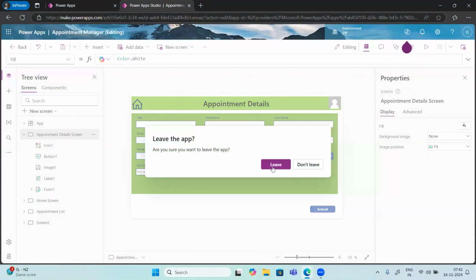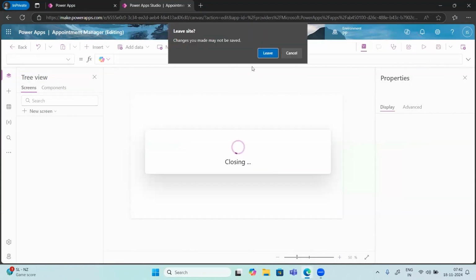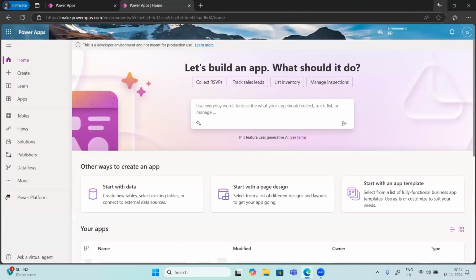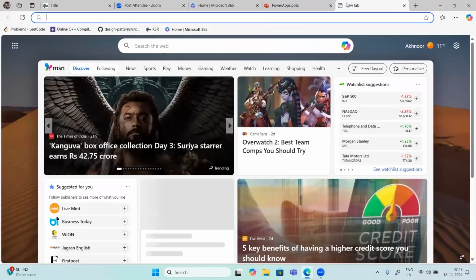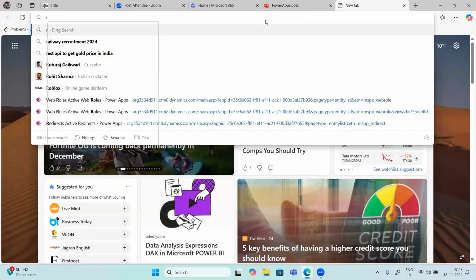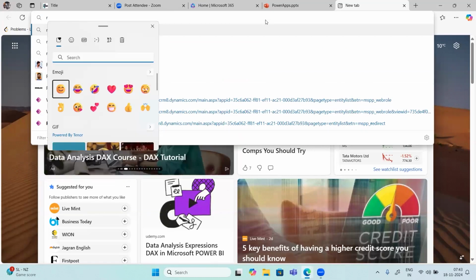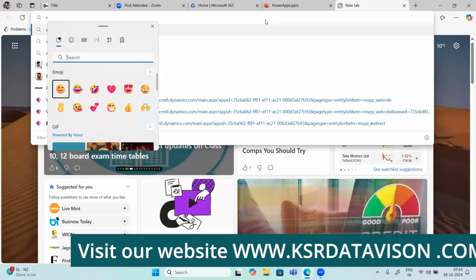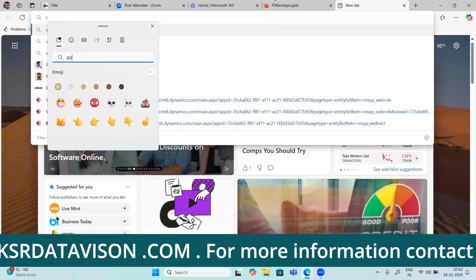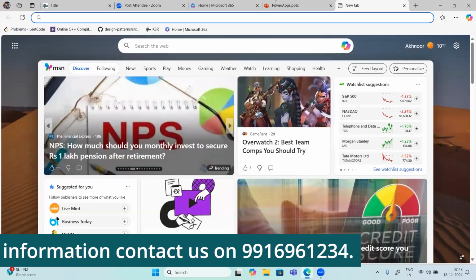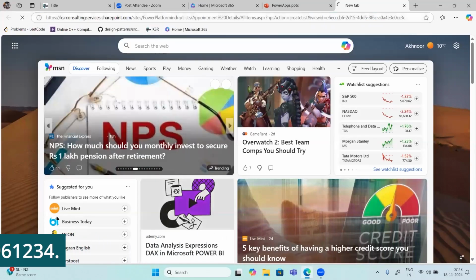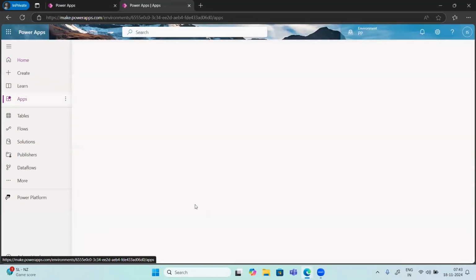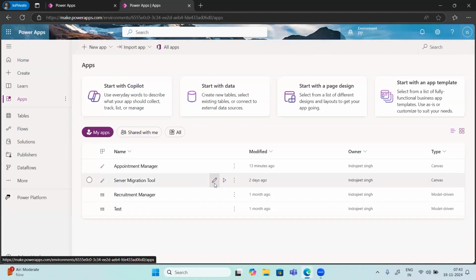Not this one. I want to go to the new app. Leave. Meanwhile, let me open the data source also here. Platform Indra. Cool. Apps. And this is our app that we were working on.